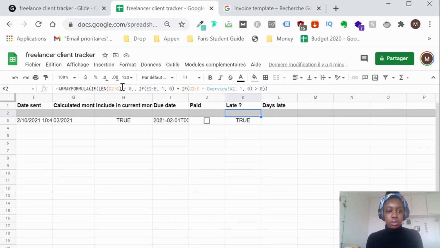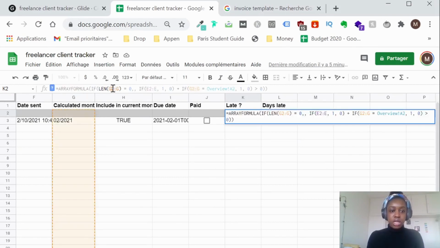Okay, so we're going to keep this first part. Instead, we're just going to change the column name. So it's not going to be the column G, but it's going to be the column I, with the due date. Okay, so we're going to hit this. If this is empty, the value should be empty.